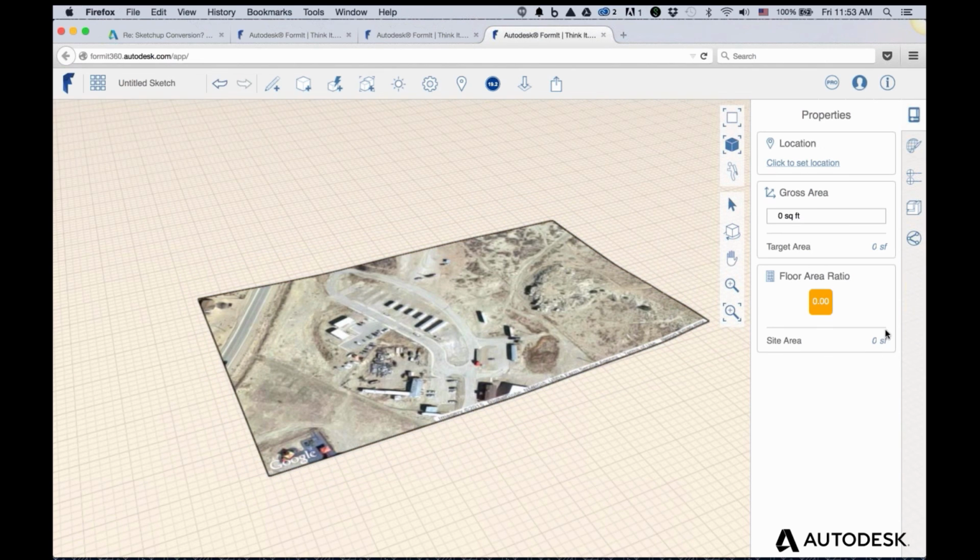And that's about it for demo stuff with SketchUp. Awesome.